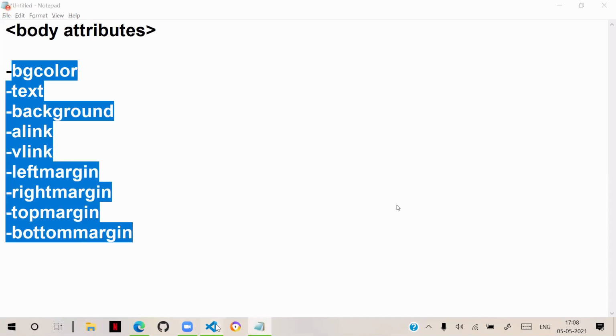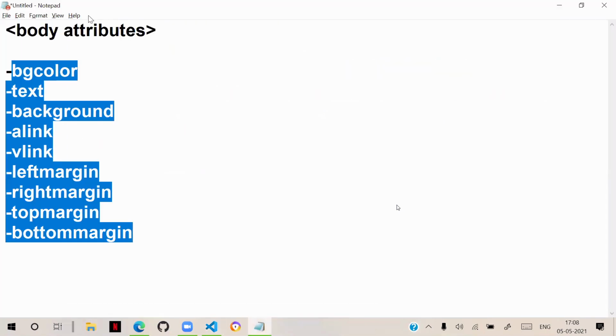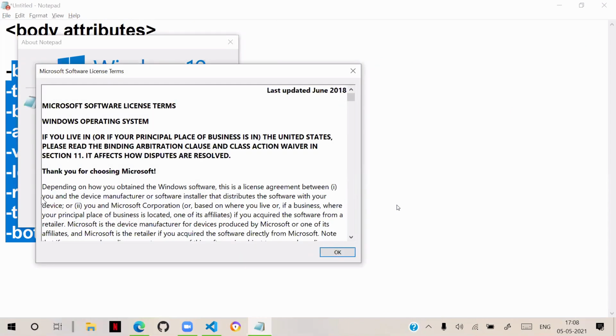So when you design the body tag, we need to know its attributes. Many important attributes are there. Suppose you have some title or some paragraphs. I will copy and paste some paragraph information.